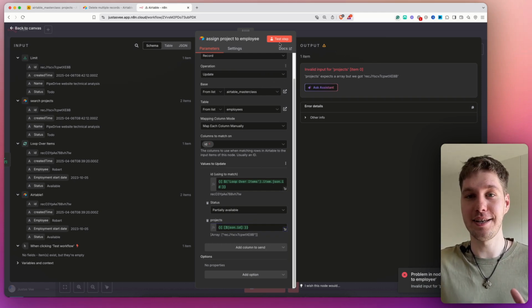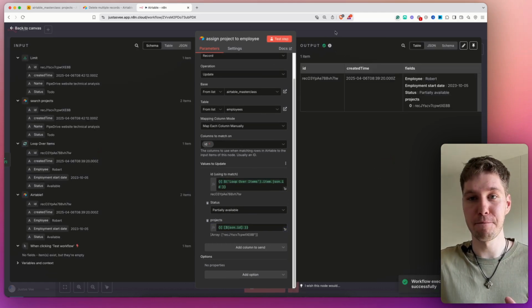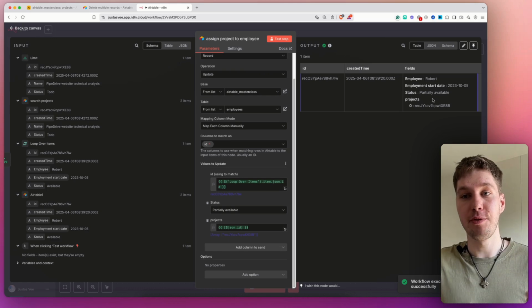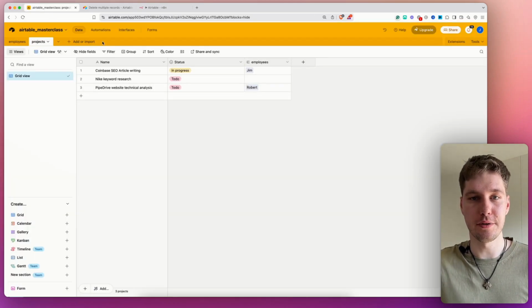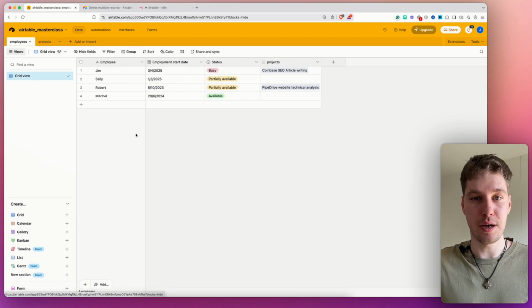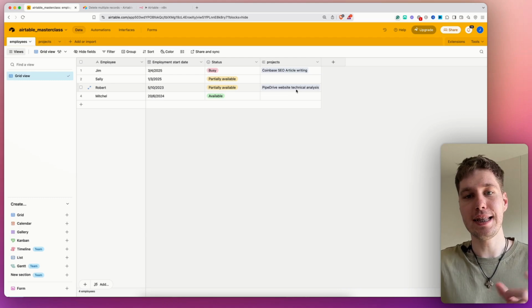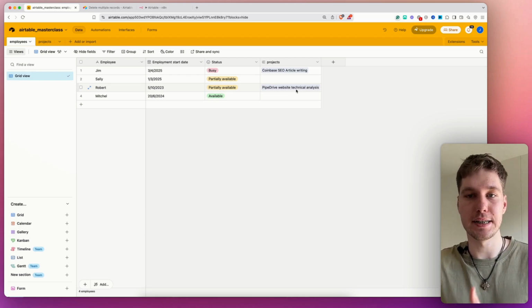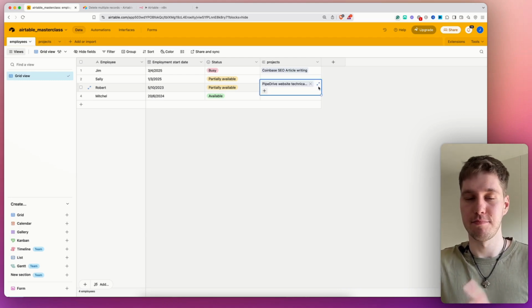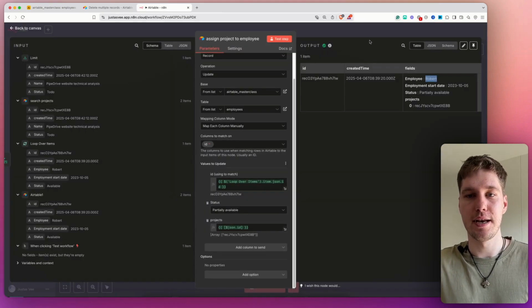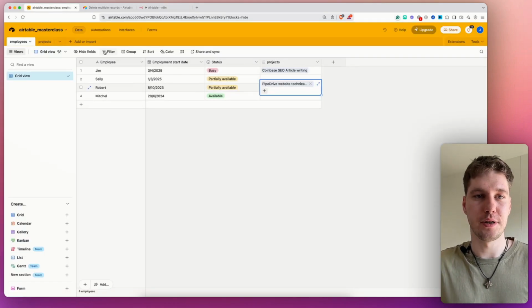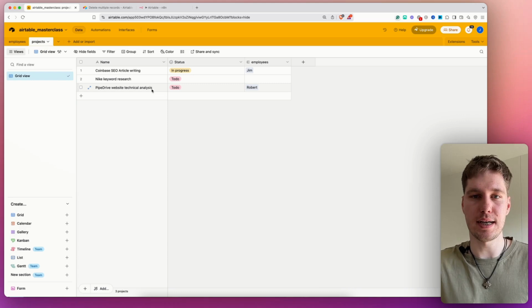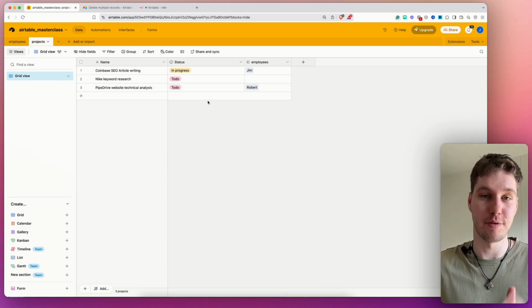So for example, if I hit test step right now, it successfully ran, and we've actually assigned Robert a project. So if we go in here into employees, you can see that Robert right now is partially available, and it has a Pipedrive website technical analysis project assigned. Okay, that's actually great. Now, how do we want to mark that that project has been assigned? Or actually, we want to mark it as in progress if it's assigned.